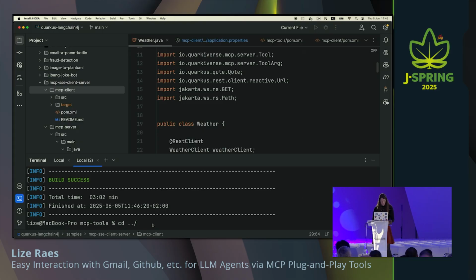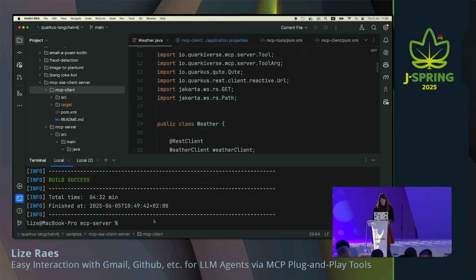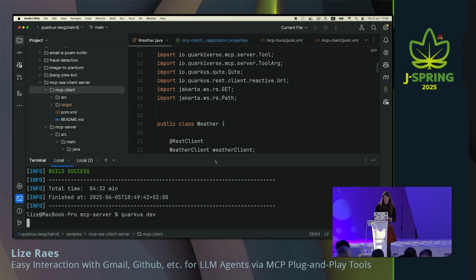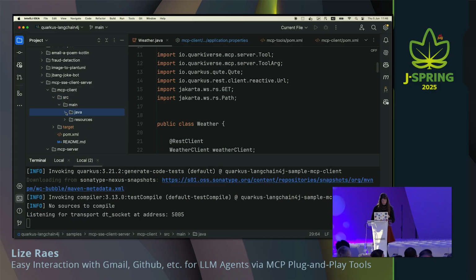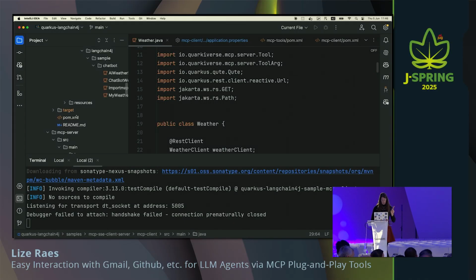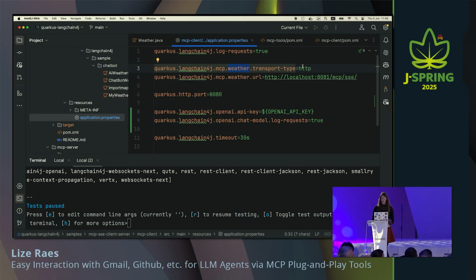So that's going to be MCP SSE. Let's get the client up here. And I think here I'm in the server. So the server here runs on port 8081 and the client on 8080. So the client part of this one, yeah, it's a Quarkus one again. So it's defined in the properties here that we have now this weather, and the transport type is HTTP. And then we just give the link to where this MCP server is running.